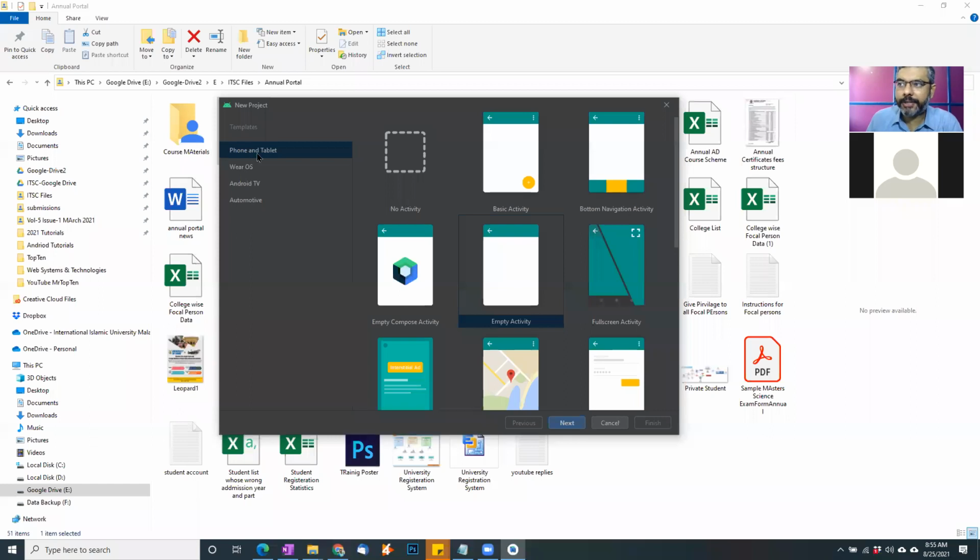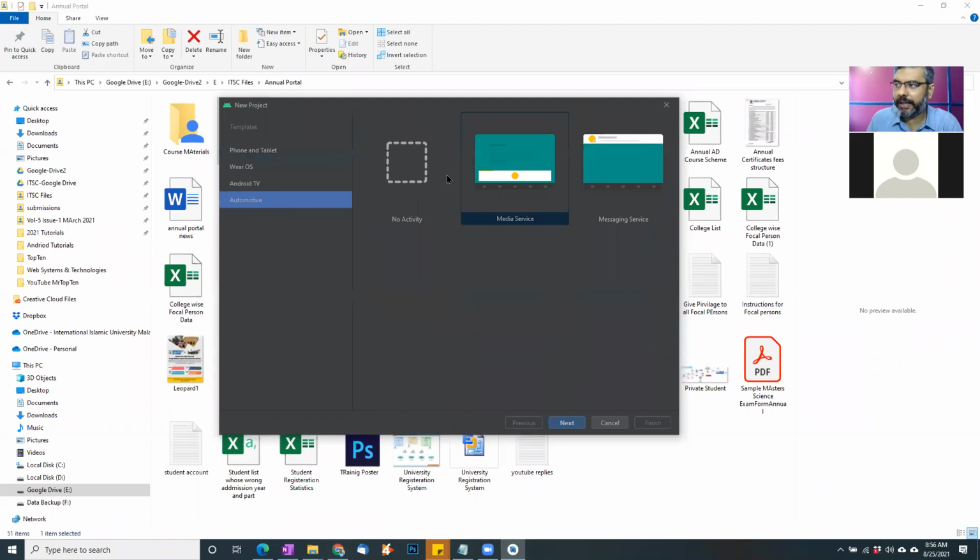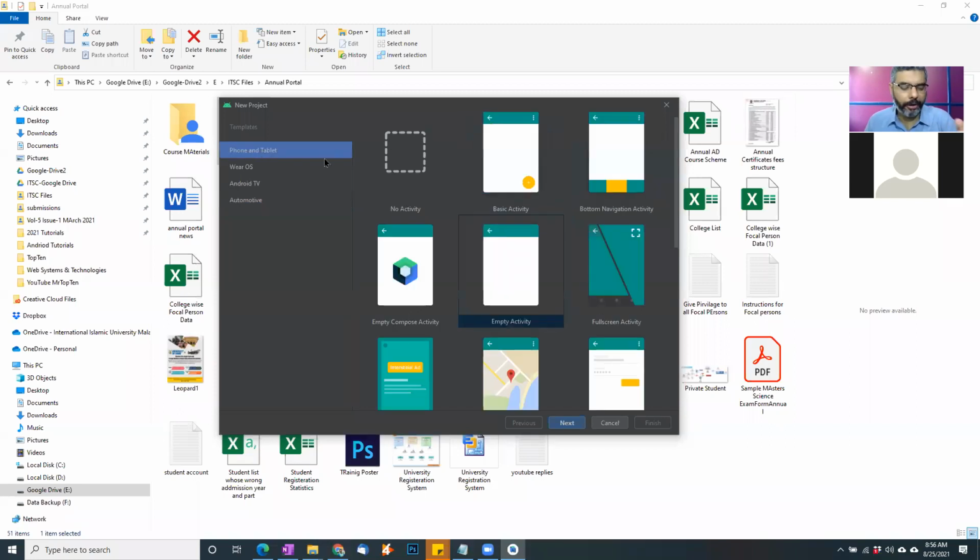From here, you can see it says Phone and Tablet, Wear OS for what we call smartwatches, Android TV based applications, or automobile based applications that come up in your automobiles and cars. We know that nowadays we have Android displays in cars as well. Okay. So this is where basically mostly we will be doing. We will be working primarily with phone apps.